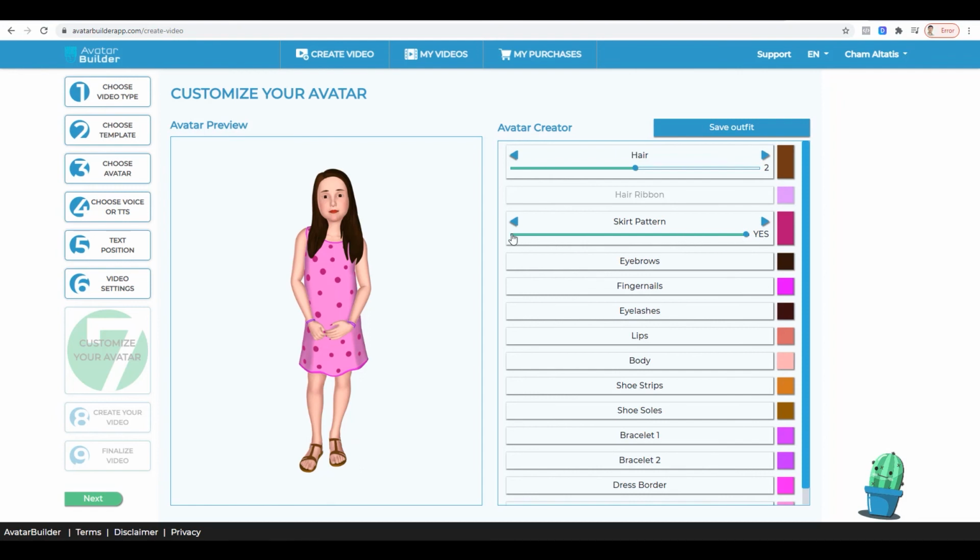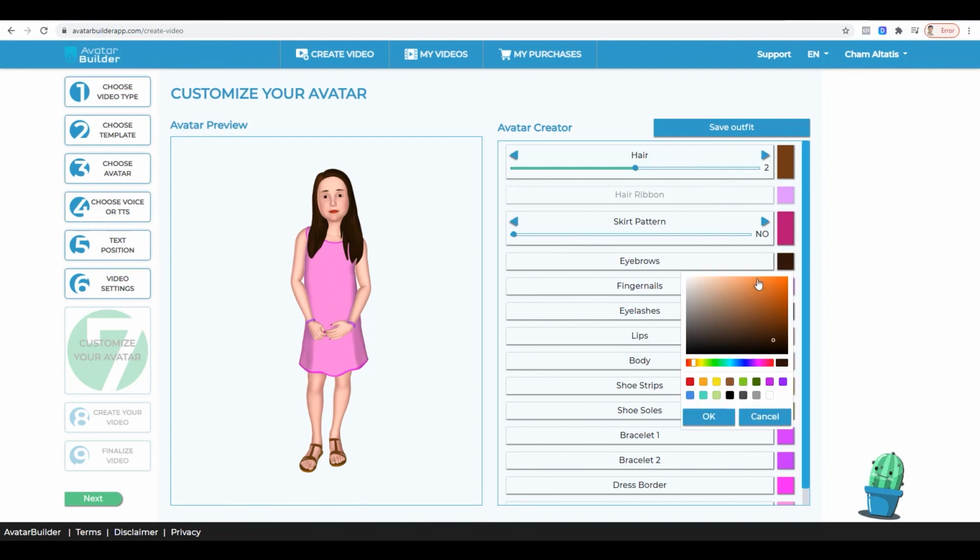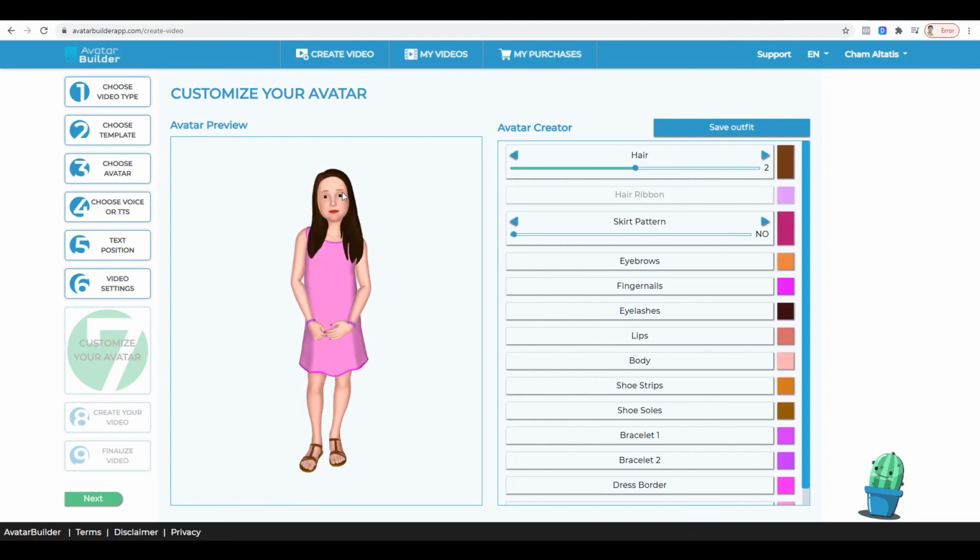And for the skirt pattern, I can also change that. So as you can see, the things that you can change depend on the character that you chose. So I can click these arrows and change whether I want to have that skirt pattern or not. Let's say I don't like to show that pattern. Let me just click no, and then I can also change the color of the eyebrows. So let's say I want to make her blonde, a blonde girl, for example. Click OK. There we go. So as you can see, I changed the color of the eyebrows.